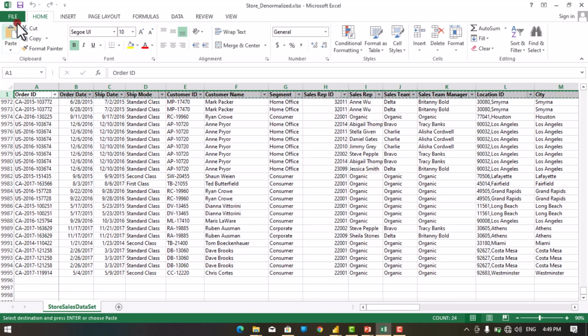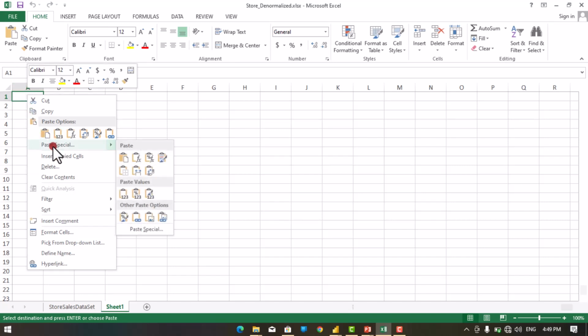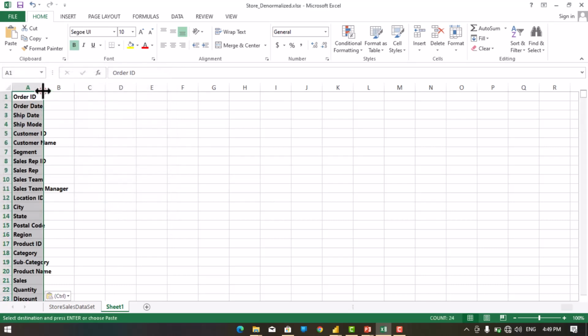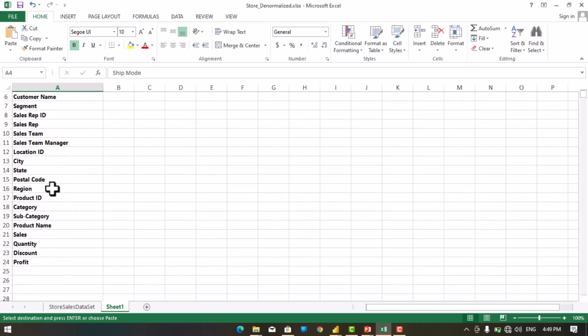Control C. Now you would open a new sheet by clicking the plus icon at the bottom section. Now to paste, you would want to right click and click paste special, then transpose and hit OK. Now this will convert it from horizontal to vertical for you. In this case, you can now look at your data downward.